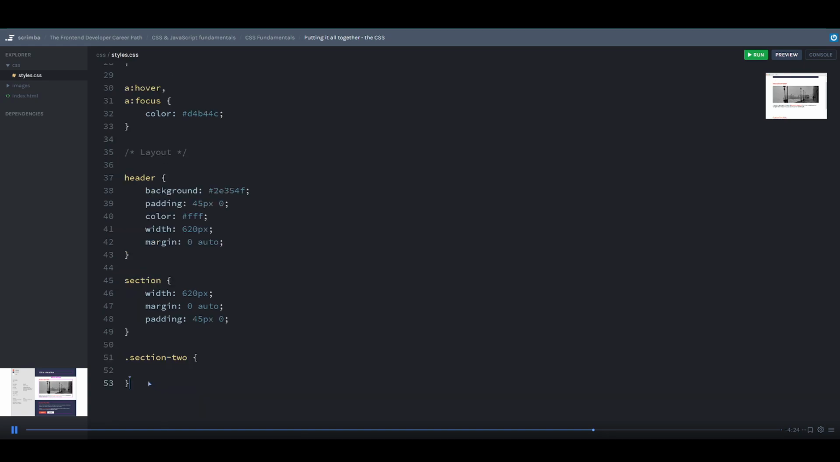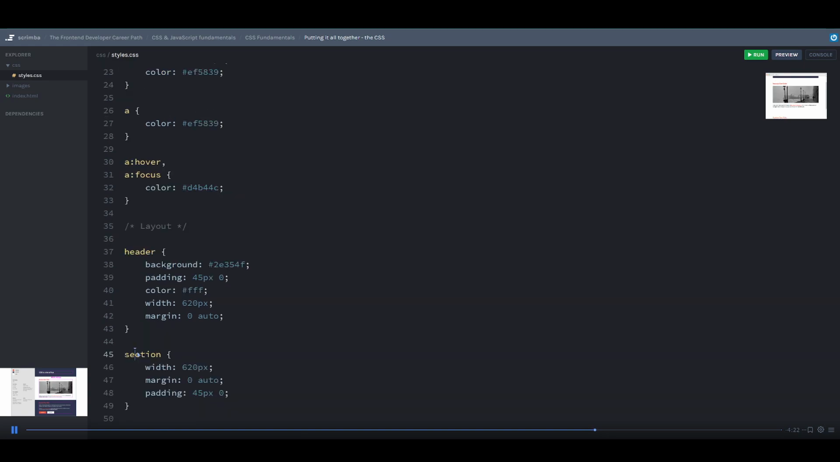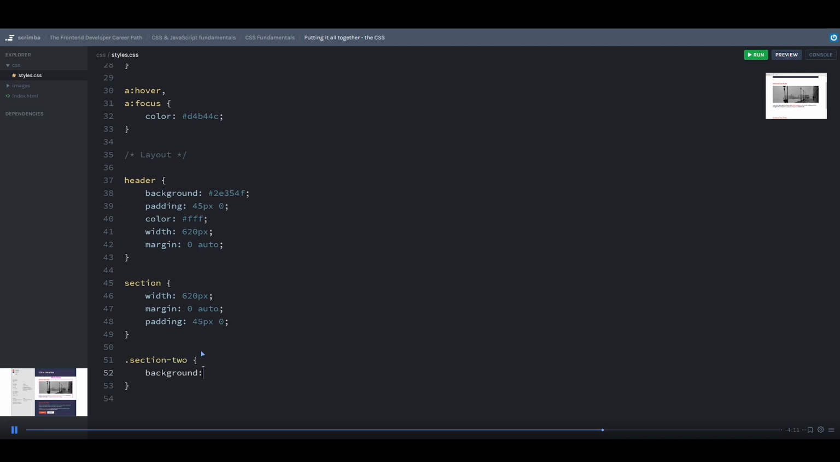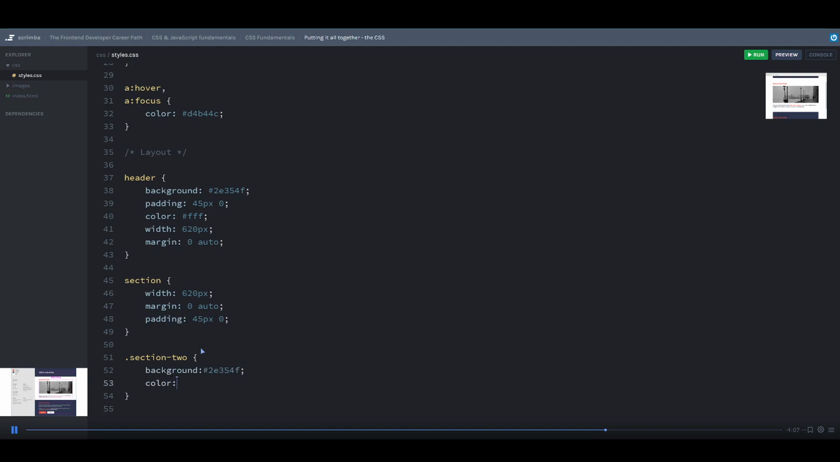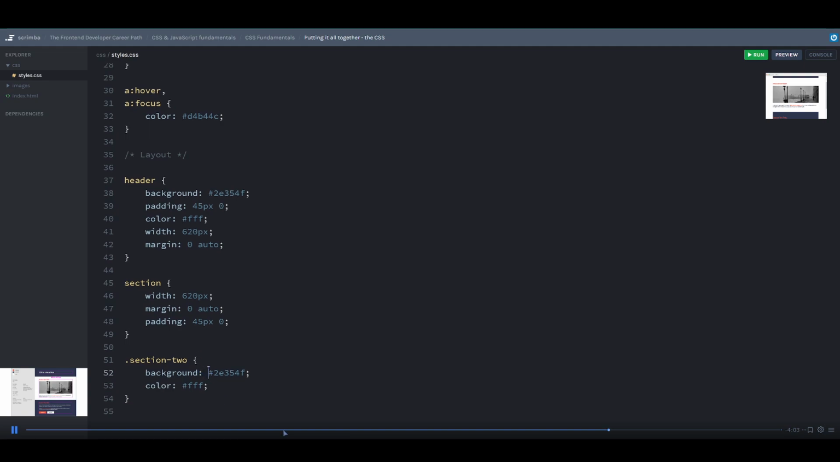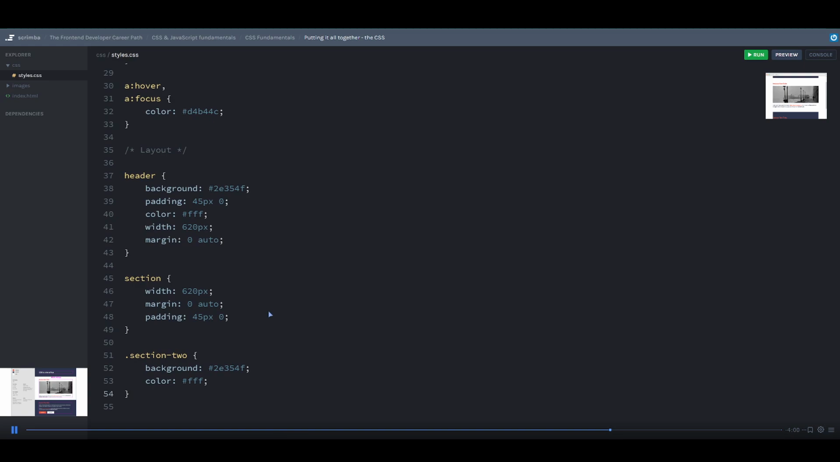So I could just delete all of that. And this is my generic section. All my sections will have the same width, the same margin, the same padding, so they're consistent. And then if I need to change one of them, section 2, I can give it the background, which is my dark background color, and I can give it the color of white. I'll just add some spaces there. You don't need a space after your colon. I just find it makes it a lot cleaner and easier to look at, and it's sort of the standard.